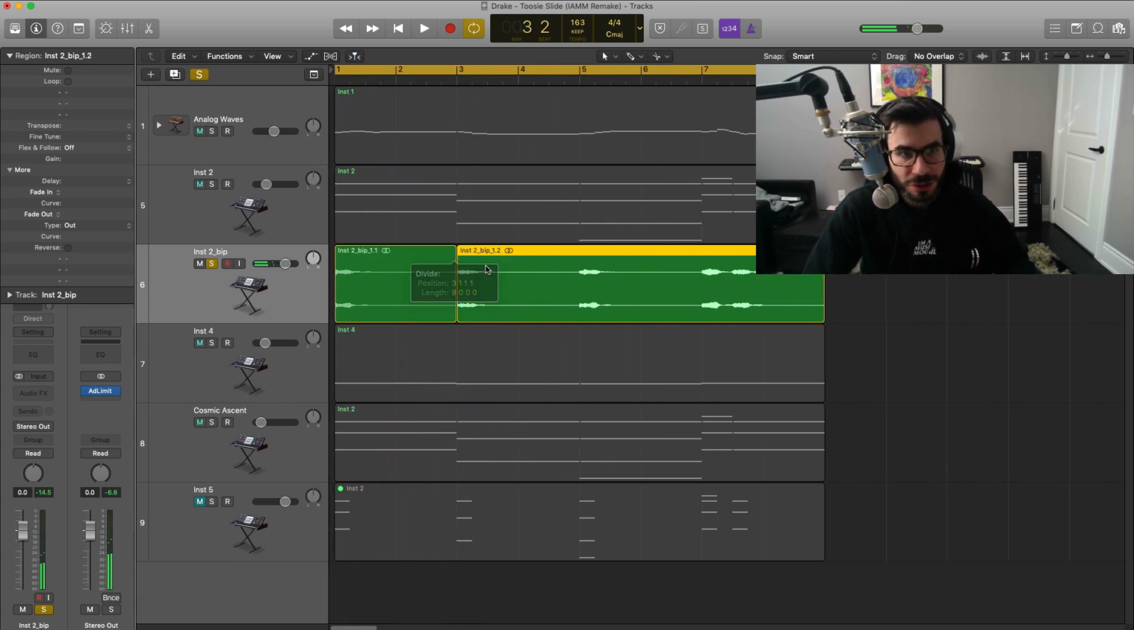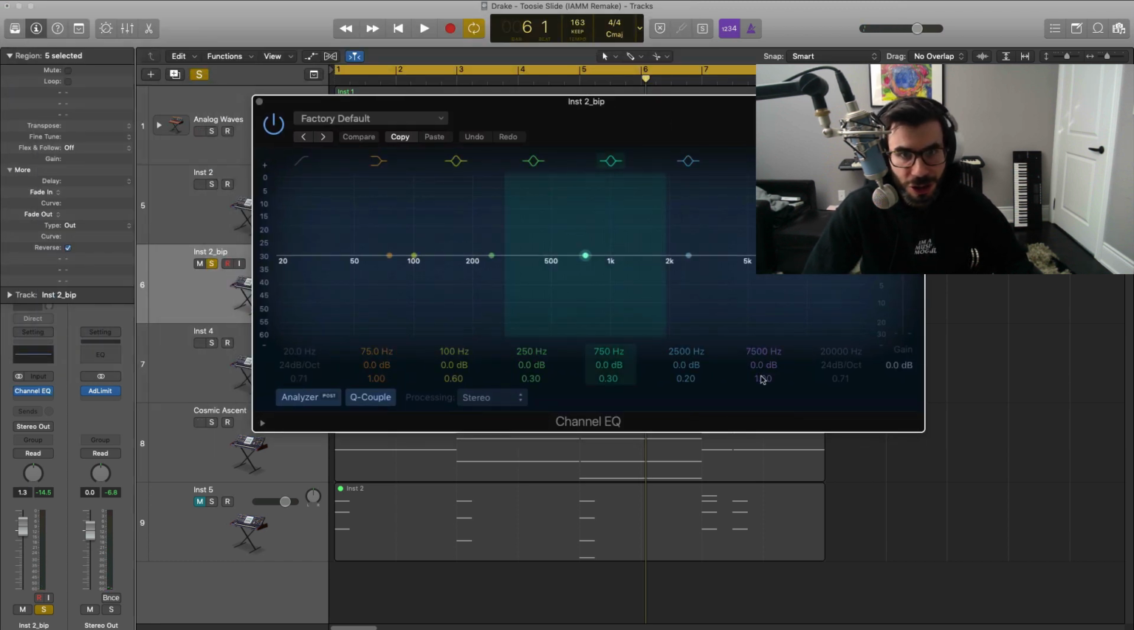So now all we gotta do is just chop it up on the chords themselves. And then we can go ahead and select all of that and go to our inspector tab over here, click reverse, and that's going to reverse that. All right, so for this sound, we're going to open up an EQ and we're going to take out a lot of the top end as well.